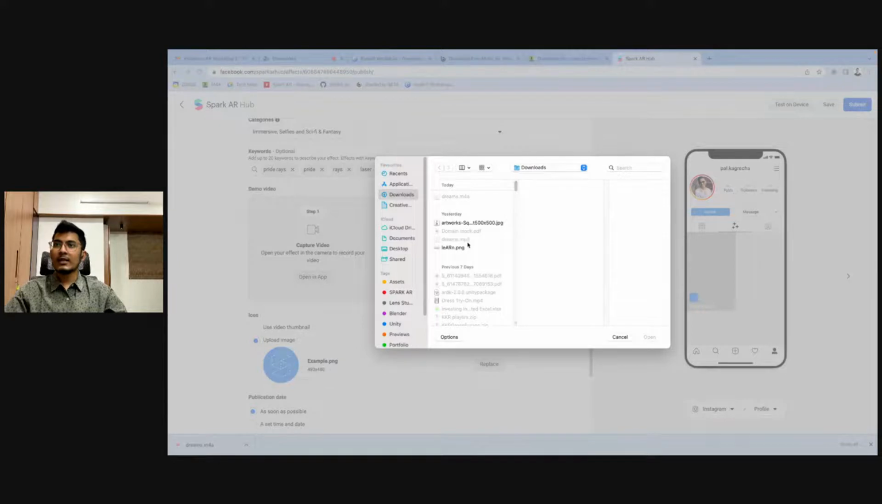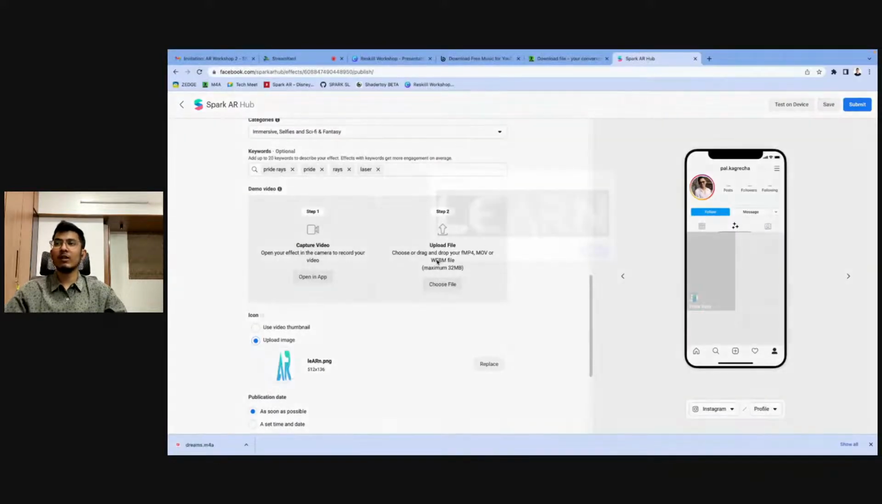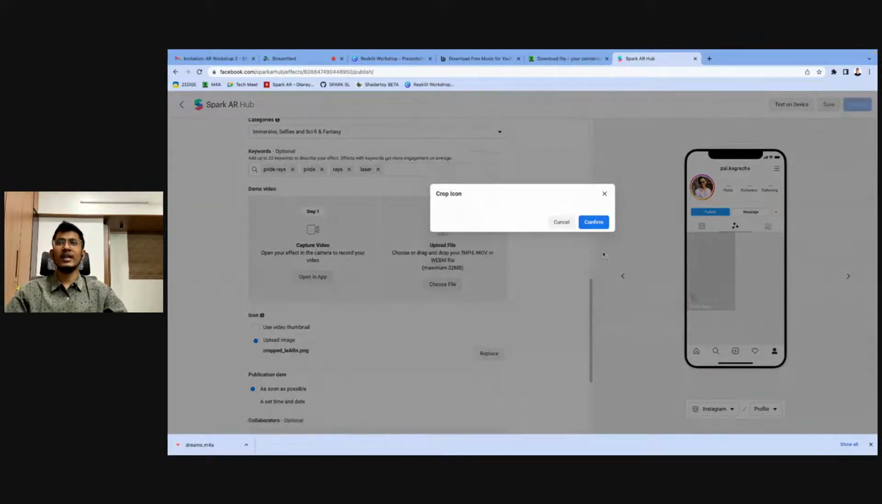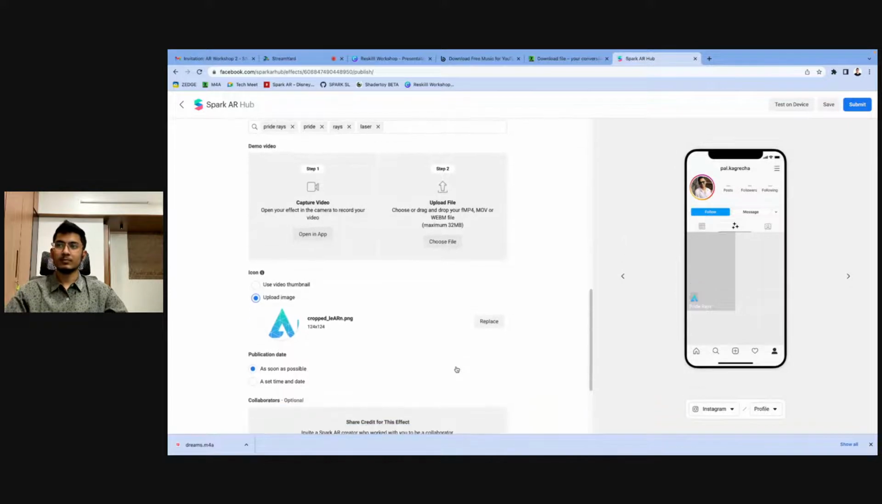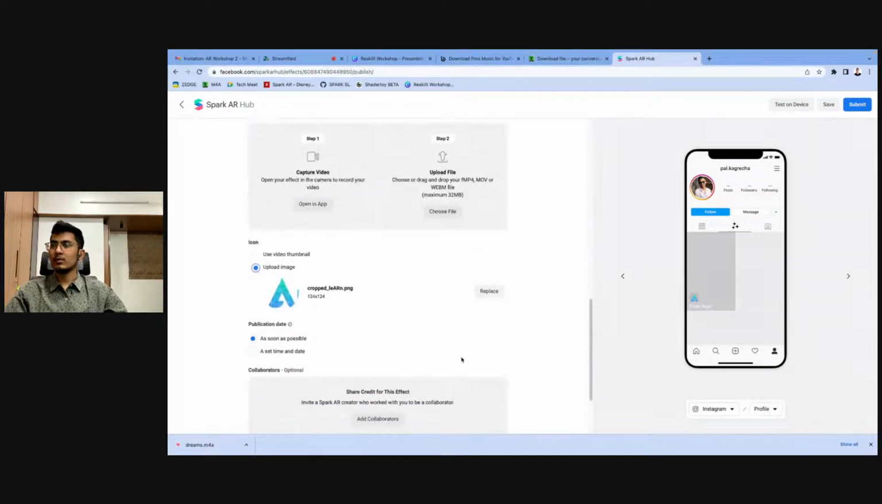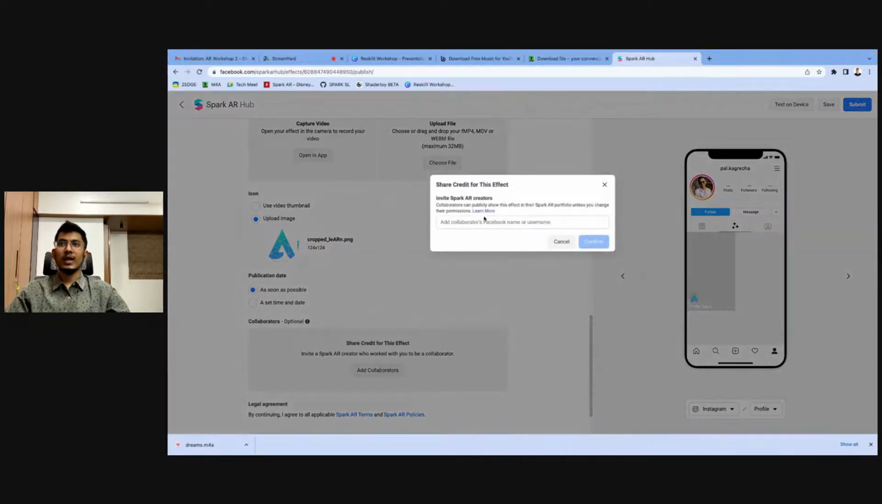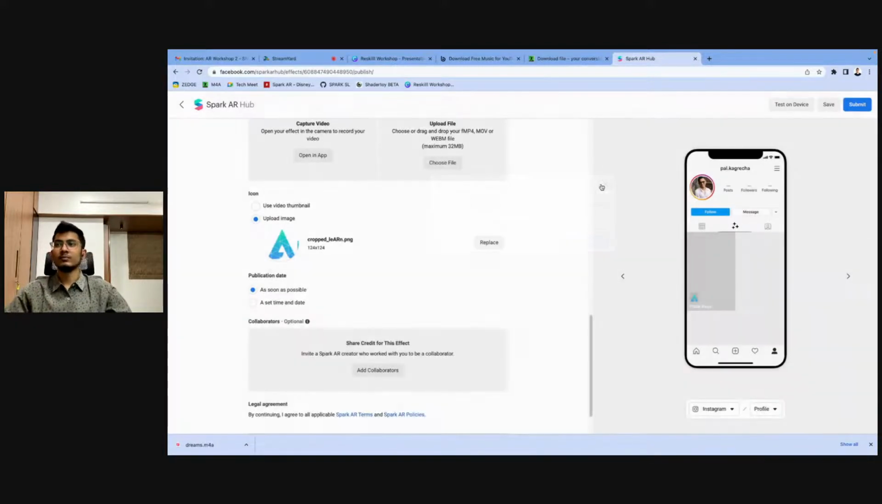Let's take an example, if we take this AR, just a rough example, if I want to take the A part or any image you want to keep, it will be in a square. So this is how the effect will look. And if you are working with other creators, then you can add a collaborator. You can add their Facebook username so that they also get the credit for your effect. It will be visible in both of your portfolios.